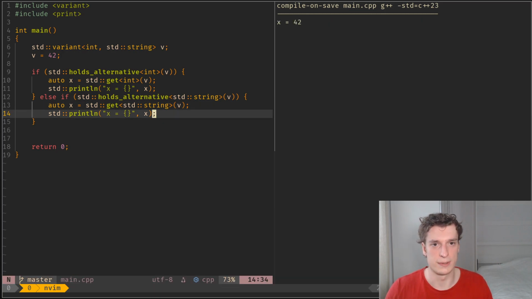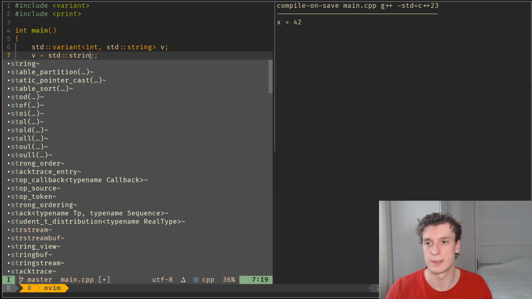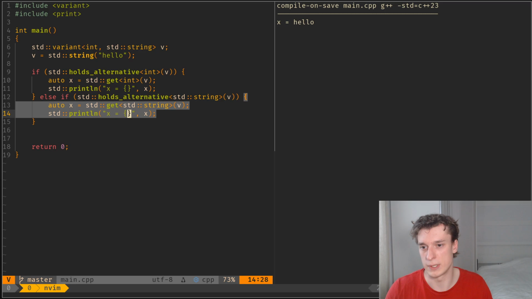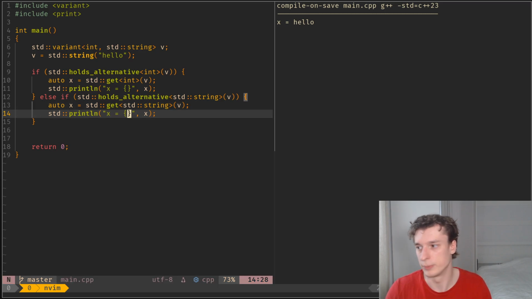And so you can see that this should work. This prints 32, but now if the variant is equal to the string hello, it will correctly go in this branch and print hello.